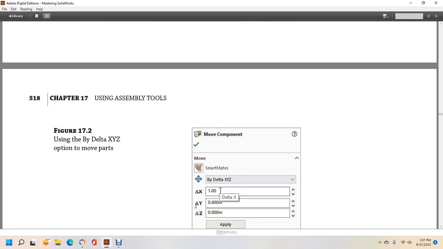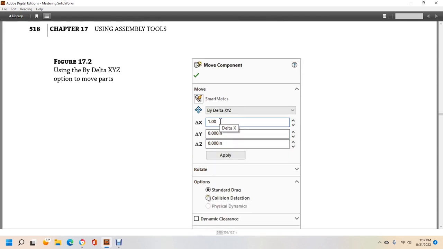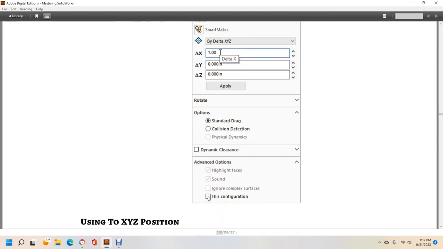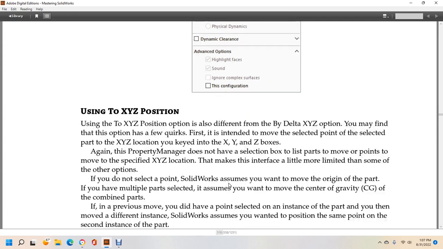Alright, this shows the Move Component using delta X, Y, and Z. This is the move, and it shows X, Y, and Z. Rotate, options, standard drag, collision detection, physical dynamics, dynamic clearance, advanced options, highlight faces, sound, or complex surface.